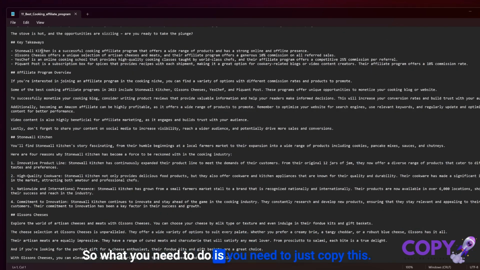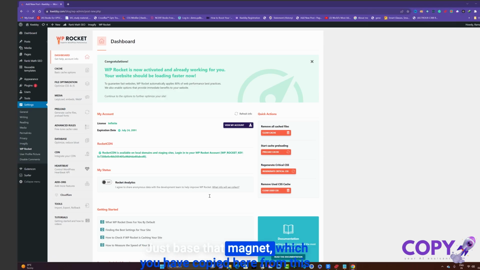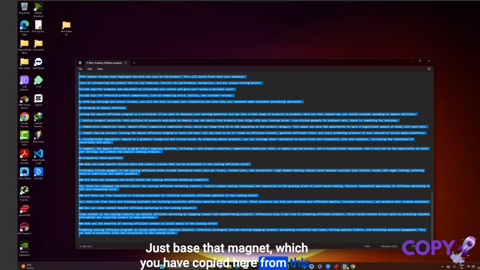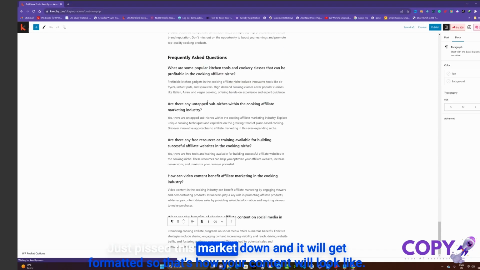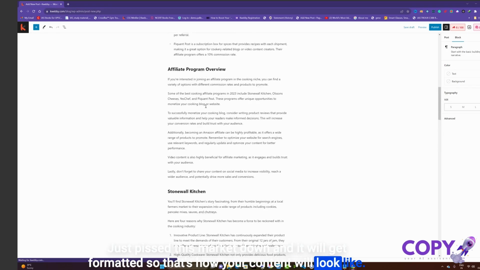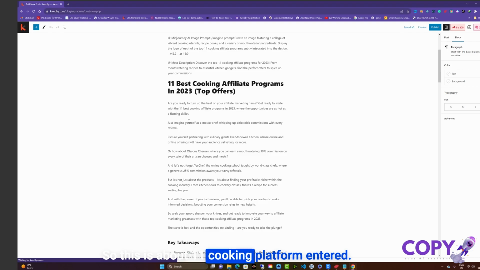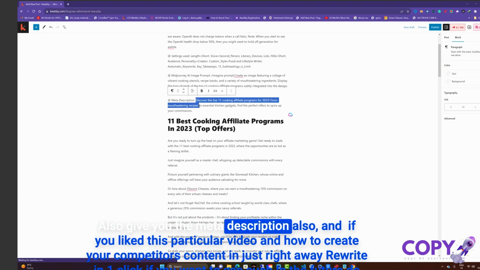What you need to do is just copy this and go to your WordPress editor. Just paste the markdown which you have copied from here, and it will get formatted. That's how your content will look. Isn't it amazing? This is about 11 cooking platforms, and it also gives you the meta description.